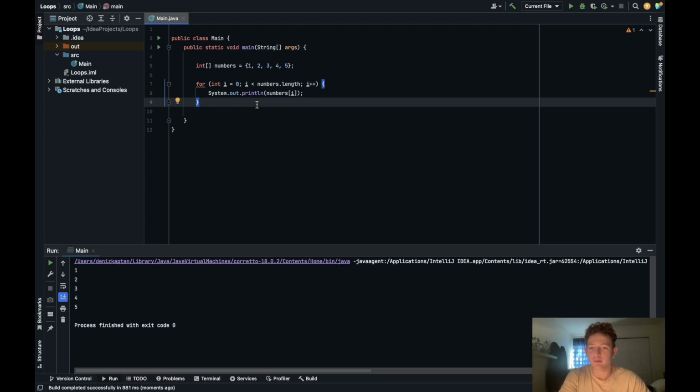Cool. I hope you guys were able to understand for loops at a fundamental level. They're a really important topic in programming, so keep practicing with them, and the better you'll understand them.